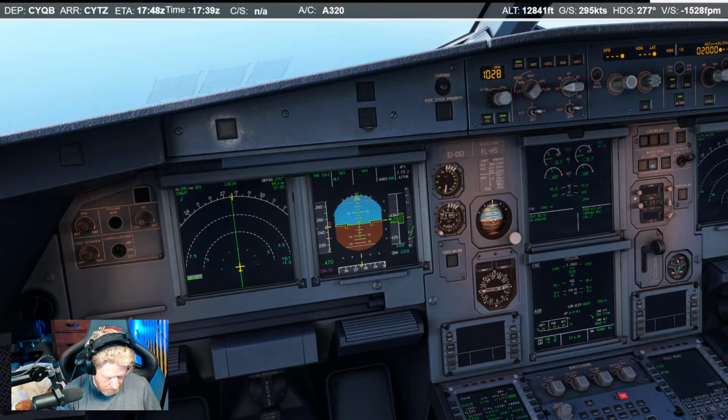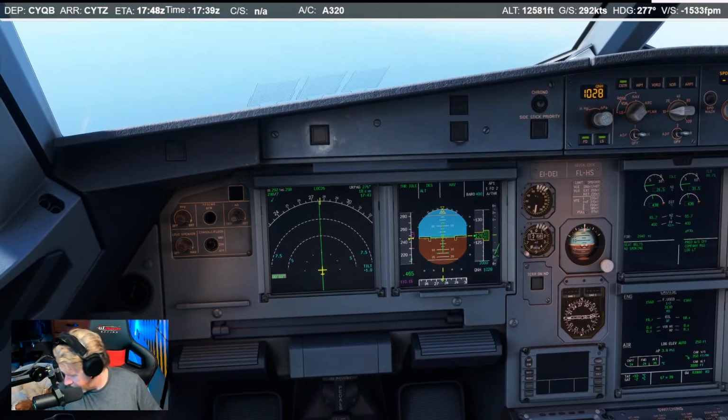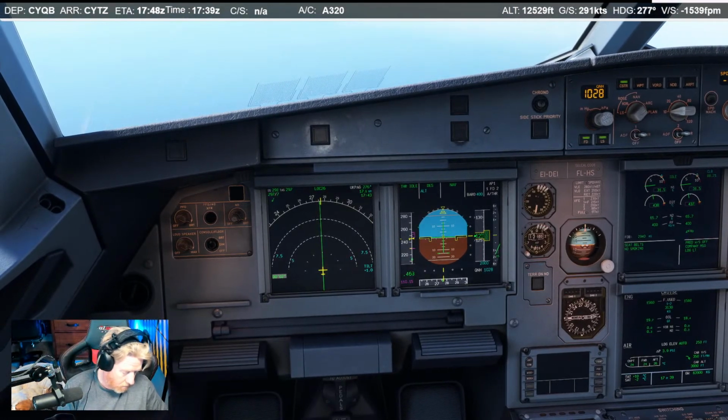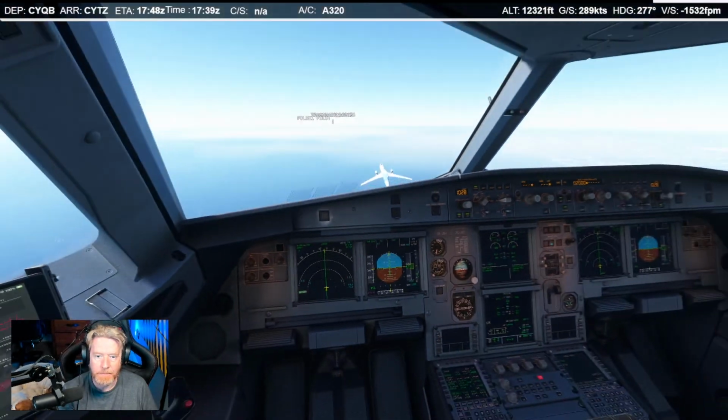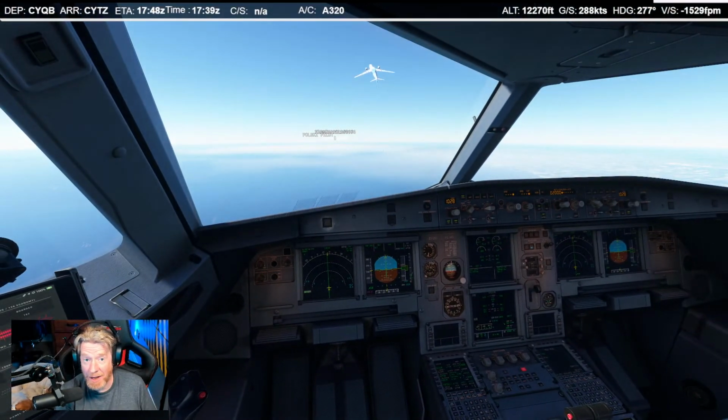Flaps 1 at 10 miles out. Flaps 2 at 8 miles out. End of downwind, timing gear down. Flaps 3. Base leg. We're going to go straight in. That's straight into Toronto City. We'll see if we can stop in time, shall we?